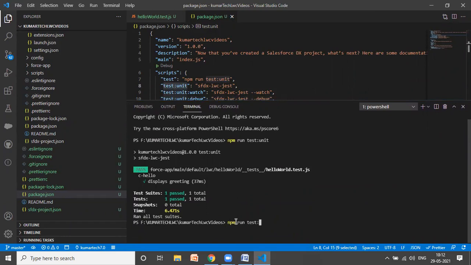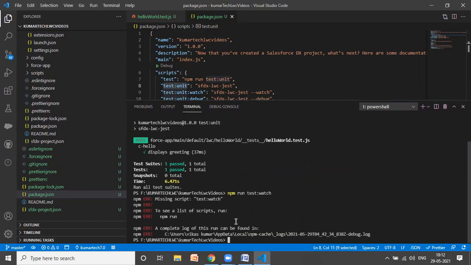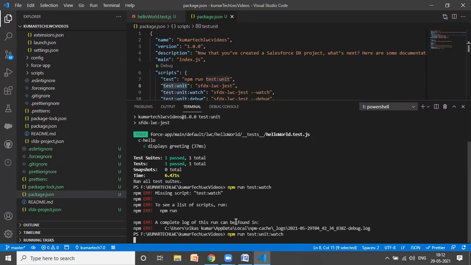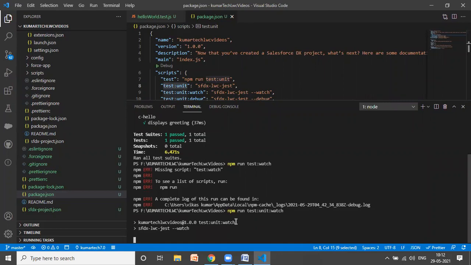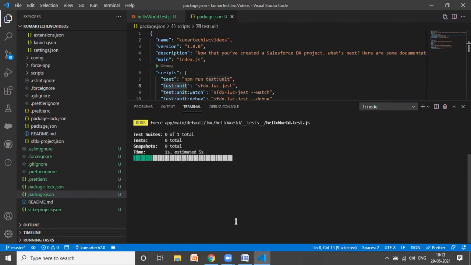Now if I need to watch all this, I just need to type npm space run space test colon watch. Showing some error. Fine, no problem. Got it. Should be unit and watch. Yeah. So guys, now you can see step-by-step execution of the program is happening.